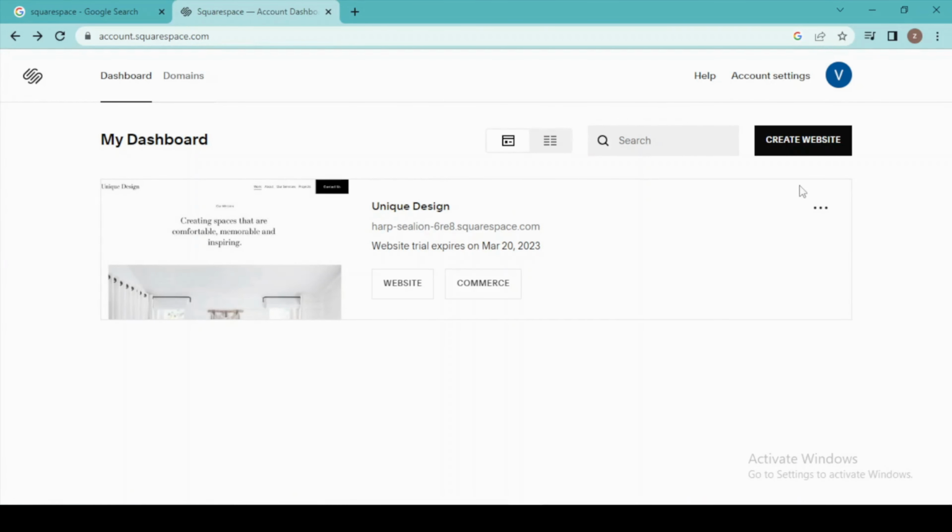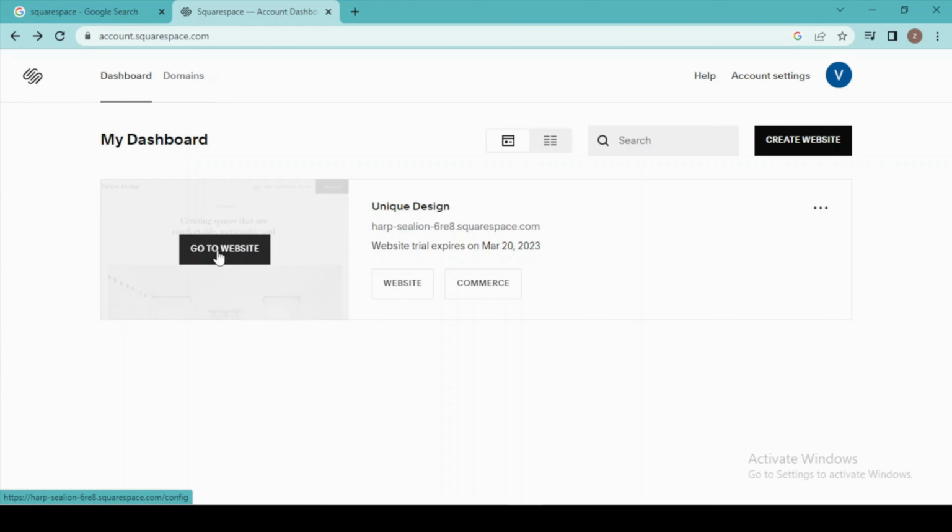Here in the right corner you find three little dots. Click on this. You can here change your site permission, billing, settings. You can duplicate your website or delete your website. Here you can create your additional website by clicking on this. Okay. Now click on go to website.